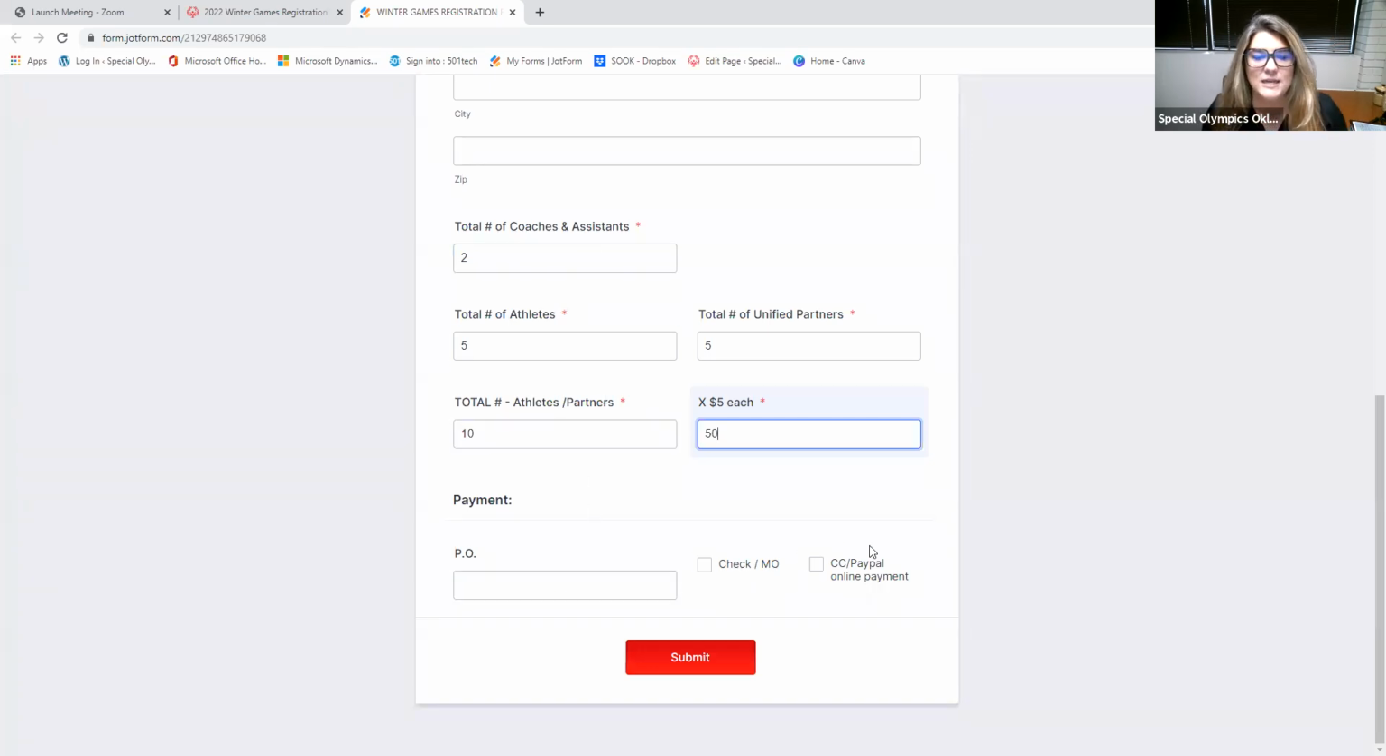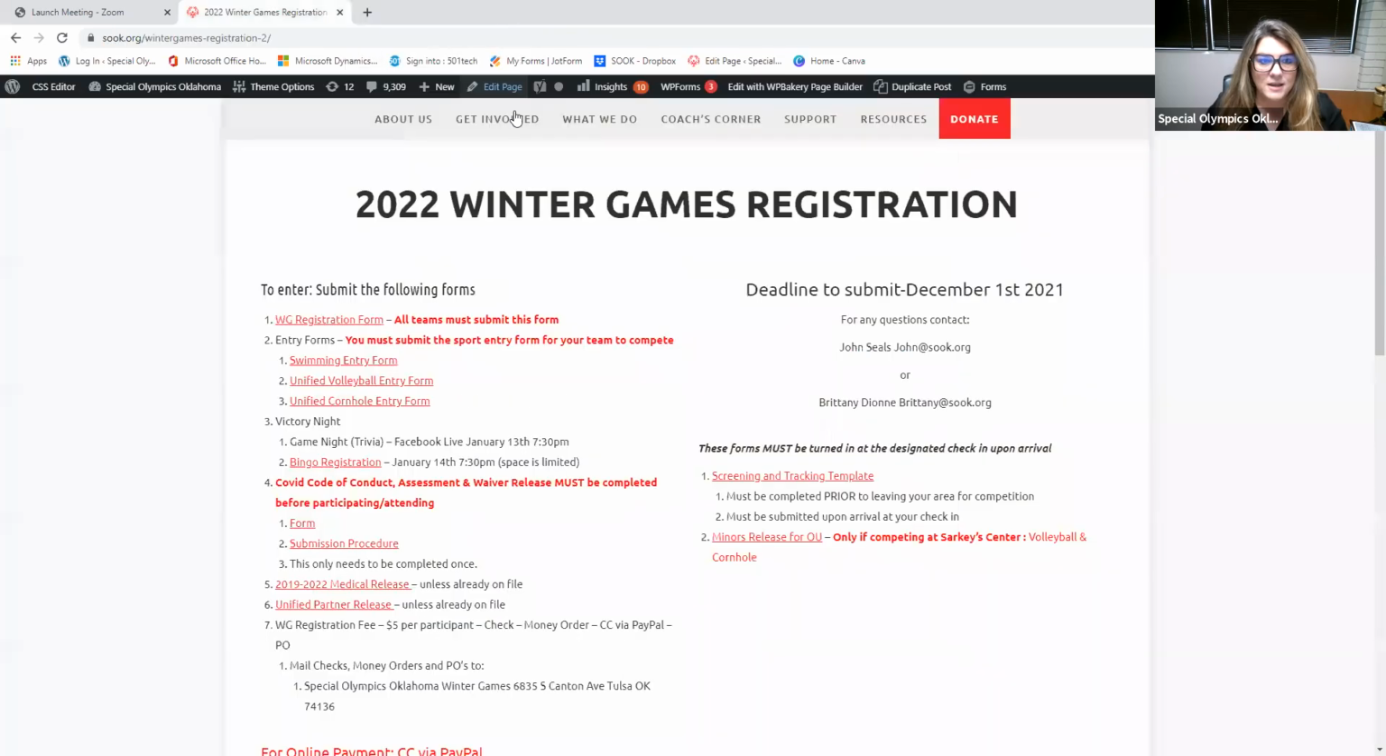Down here, you have 3 ways of payment, which is PO, check, money order, or CC PayPal, which is an online payment. Okay, so your credit card, PayPal, check, money order, or PO. After you have completed this form, you'll click submit. It will then go to us directly and then email you. So check your spam, check your junk, make sure that you see it. But yeah, it comes directly to us, so you won't have to do anything else with it. Now that gets your team kind of showing us, okay, this individual is registering their team.